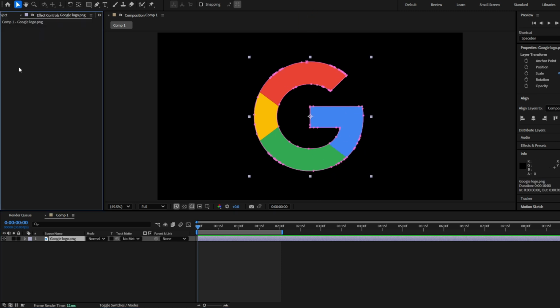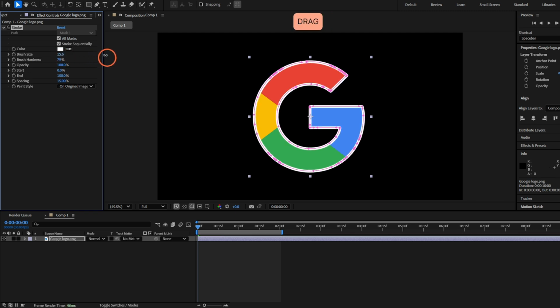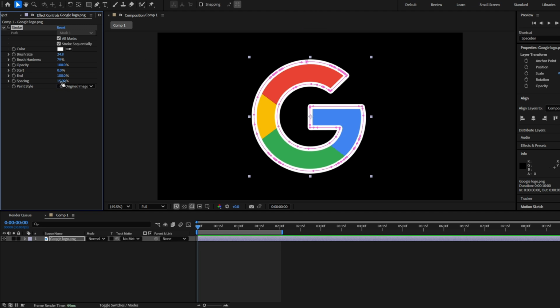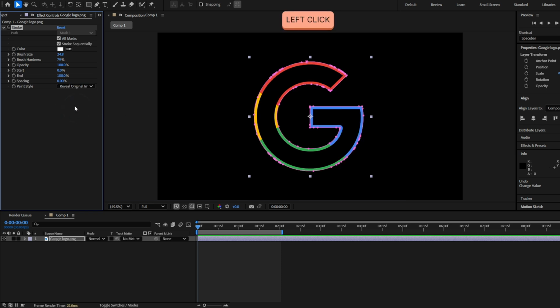Now that we have this mask, let's add the effect stroke. There you have it. And here, make sure of selecting this option, all mask, if your logo has 2 or even more masks. And now you can increase the brush size and you will start to see the outline. So increase it a little bit and make sure to decrease the spacing to 0, because if you have too much spacing you can see the dots there. So decrease this to 0. Also change this to reveal original image. This way the stroke will reveal our logo.